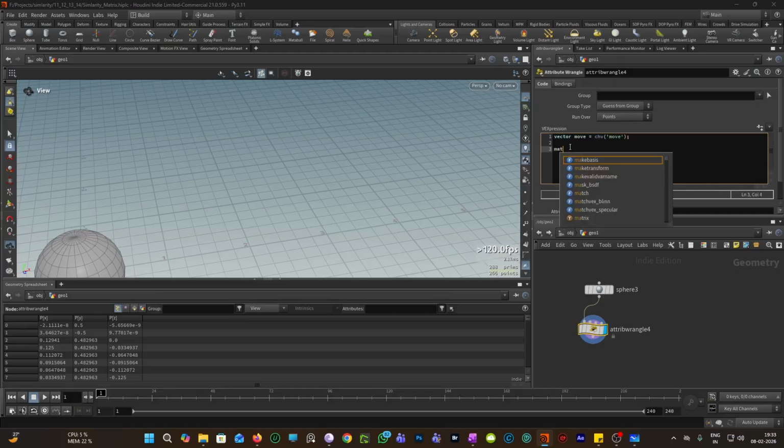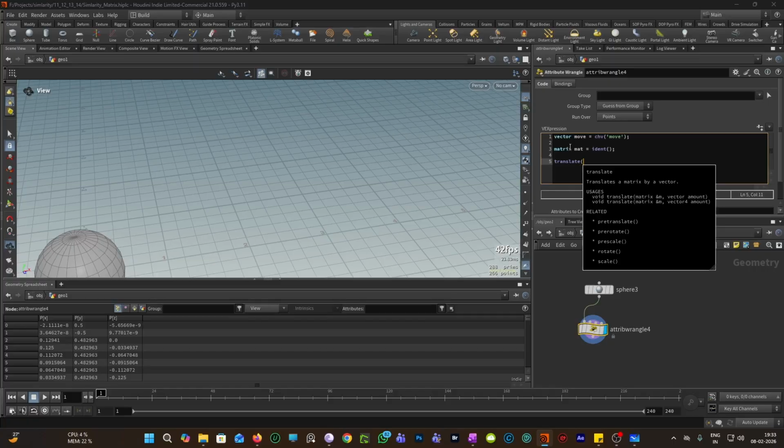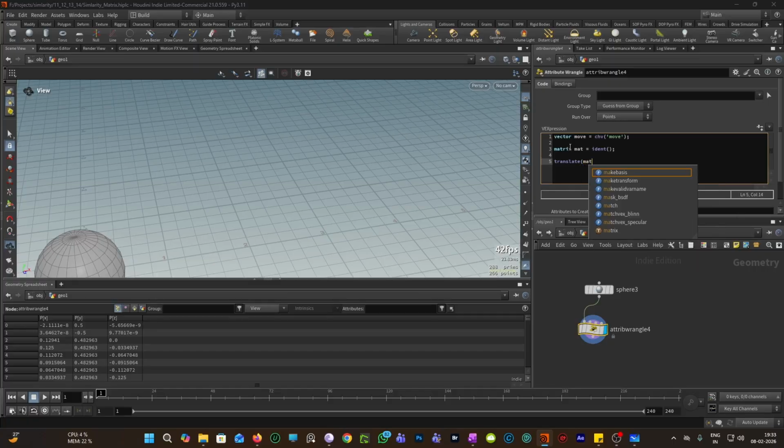And now we will create an identity matrix called mat. And don't worry, I'll explain everything once the whole code is done. And then we create a translate function. Basically this function gives us the translation matrix. So it requires two inputs, first a matrix and then the vector. So it basically converts this identity matrix into a translation matrix, right? And then we multiply every point by this translation matrix.